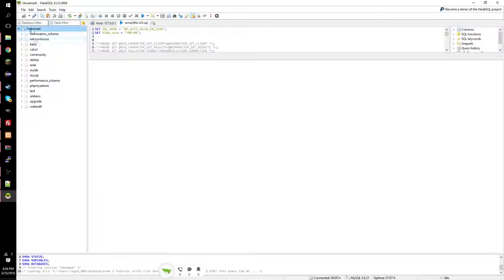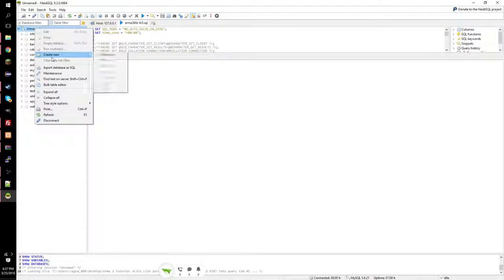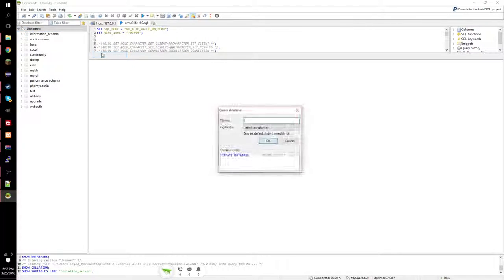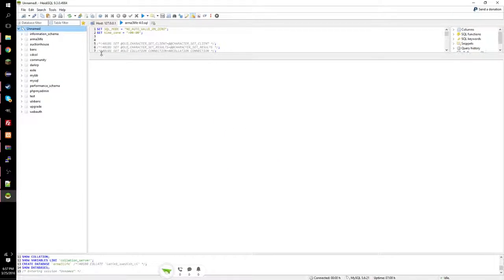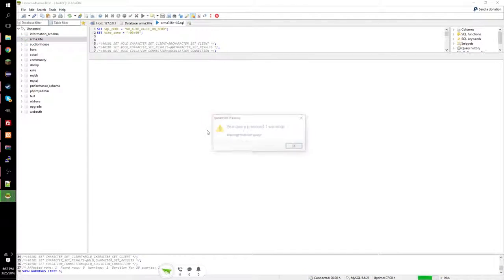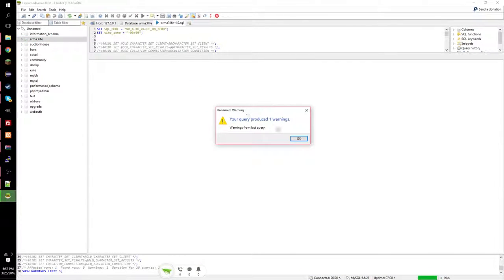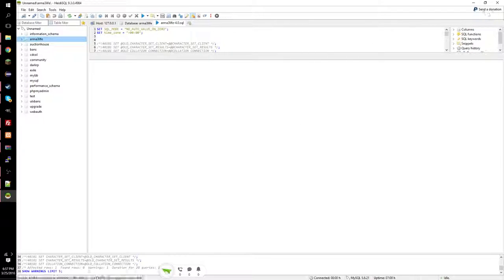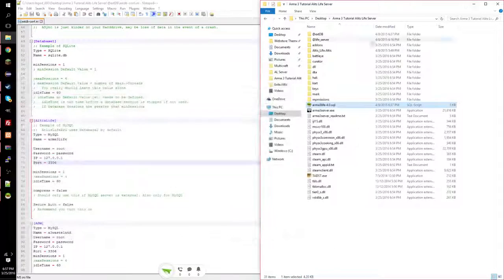Then what you want to do is right click on unnamed and click on create new and database. You want to name the database Arma3Life and click OK. Then click on Arma3Life, and at the top you'll see a blue triangle. Click on it, and don't worry if you get this warning, just click OK. Basically you're done with this now, just minimize it.